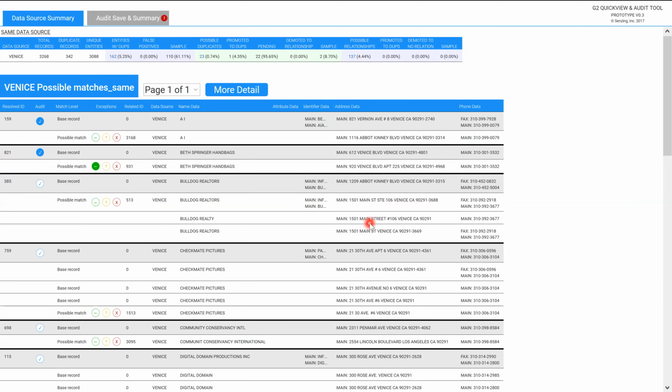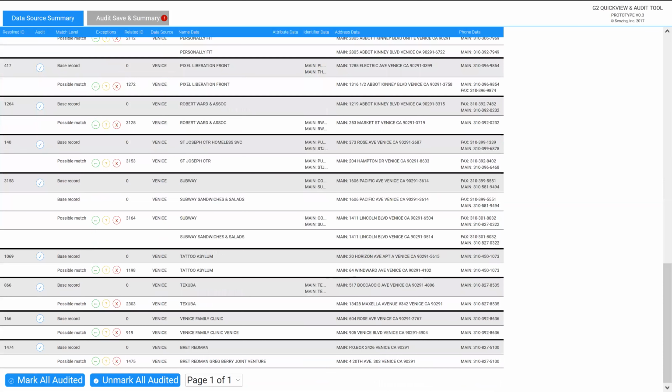They're very different addresses. Could Bulldog Realtors have 2 physical locations? Yes. Are they sharing a phone number? No. It's probably good. So you could demote it to a relationship or let it fester. We'll just demote it for the fun of it. You get the point.